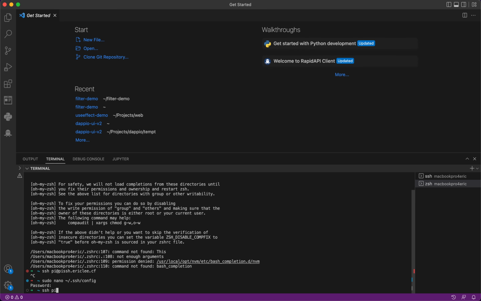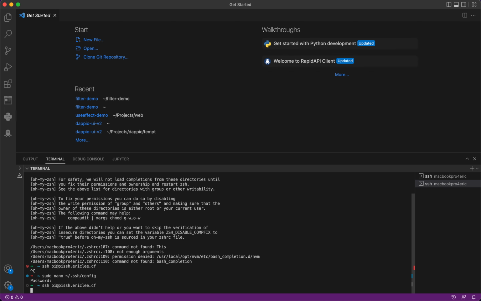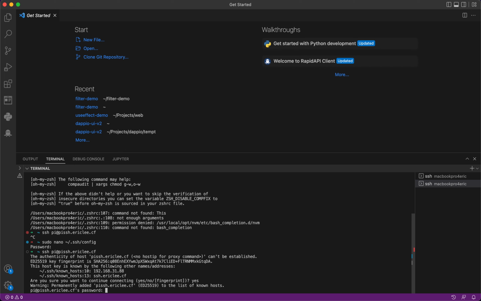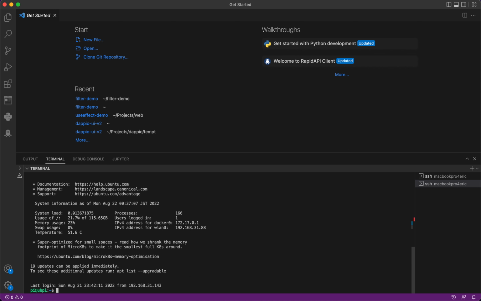ssh pi ssh ericlee.cf. Well, as you can see now, we can do it. And then we enter the password, and cool, now we get into our Raspberry Pi server through our local machine and the SSH tunnel. That is pretty cool. And the next one is that let's get out of this.